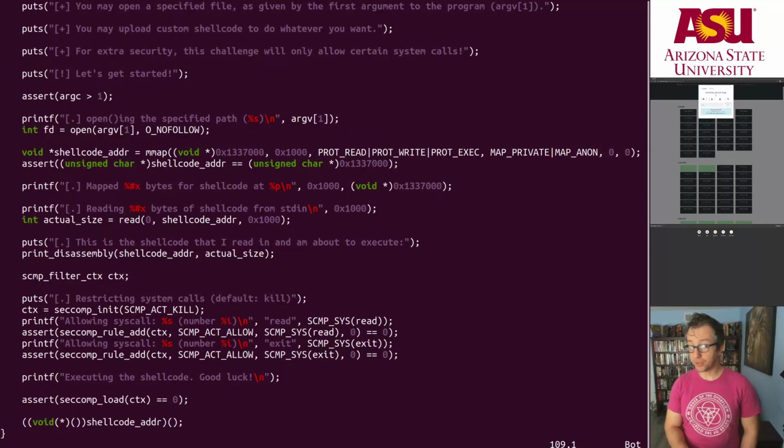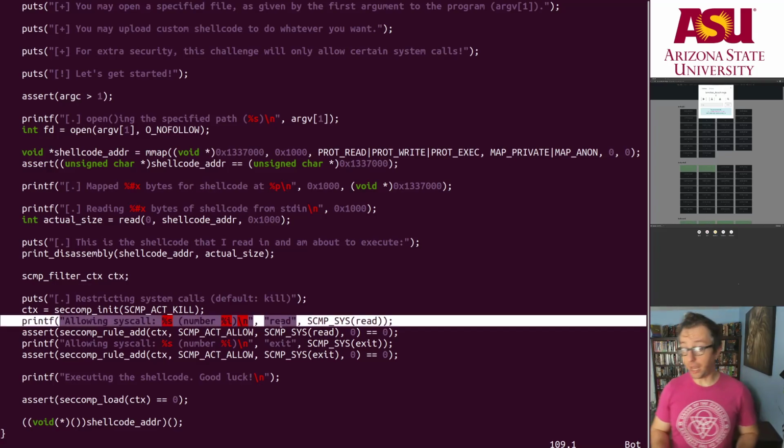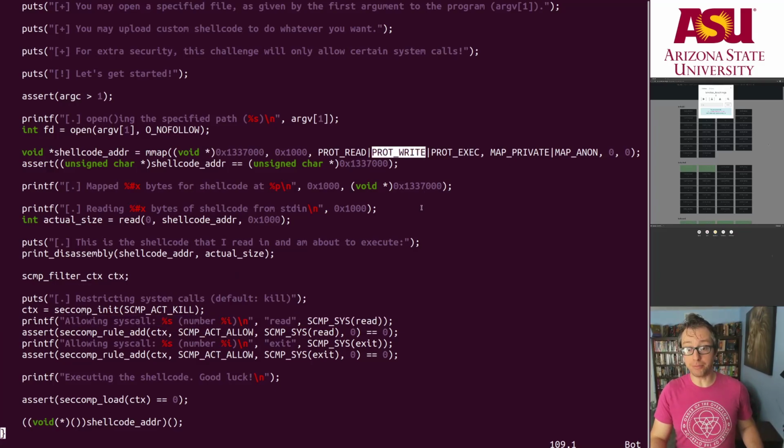So yeah, you can open the flag. That gets you the flag being opened. So then you can read from the flag with read, obviously. And of course, the shellcode that you are working with is mapped writable. So you can write to that shellcode or write to the stack. So you can use that as your buffer.